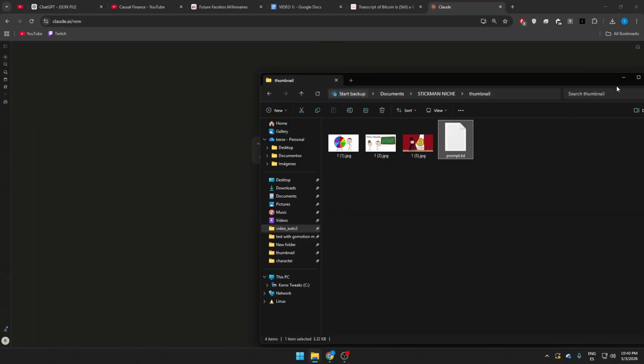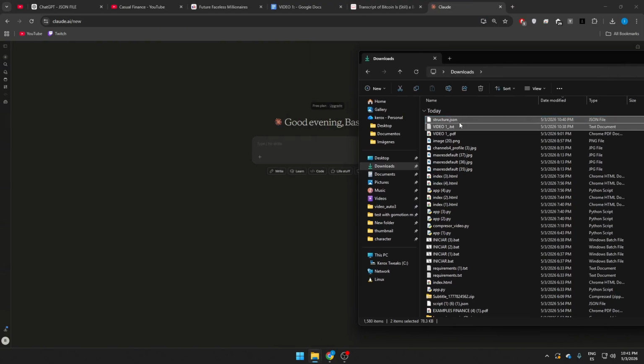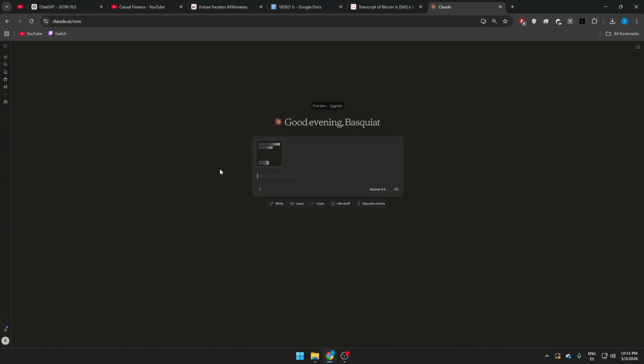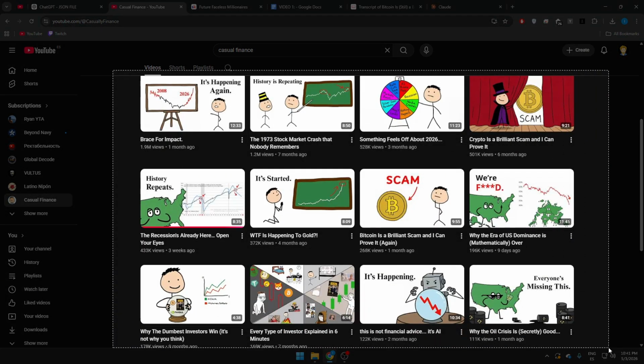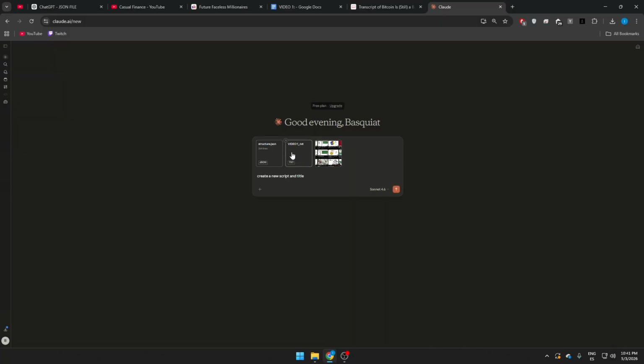Then the only thing you have to do is go to Claude. And on Claude, the only thing you're going to have to do is send it these 2 files, the structure file and the text file with the 7 scripts and the 7 viral titles. Then you're going to tell it, create a new script and title. Another thing you can do is take a screenshot of the reference channel that you're trying to copy or that you're drawing inspiration from. You take a screenshot and you also send it to Claude so that it has a visual reference.